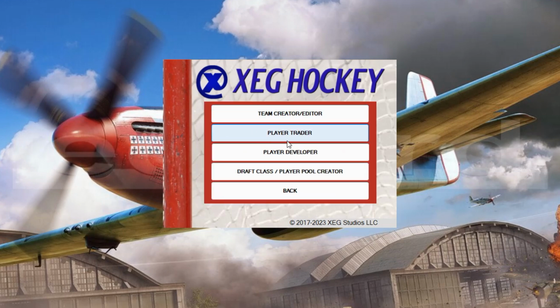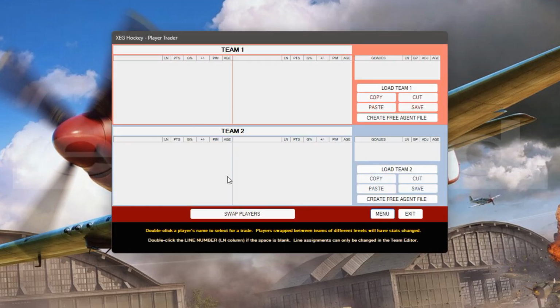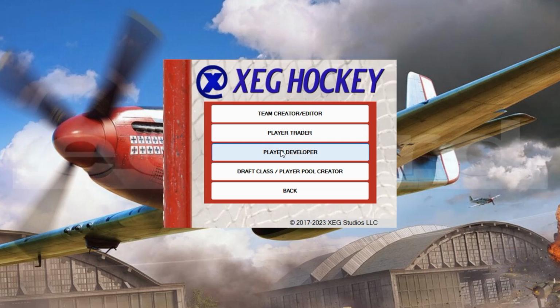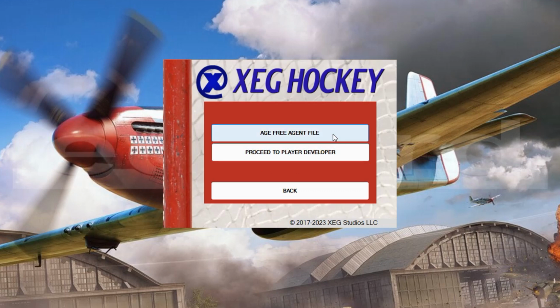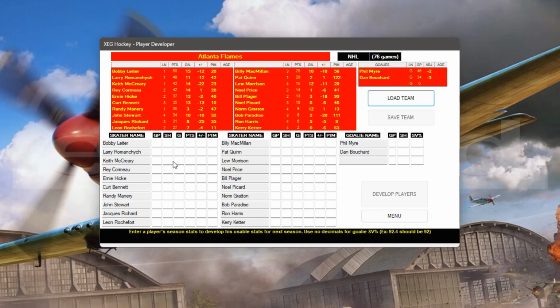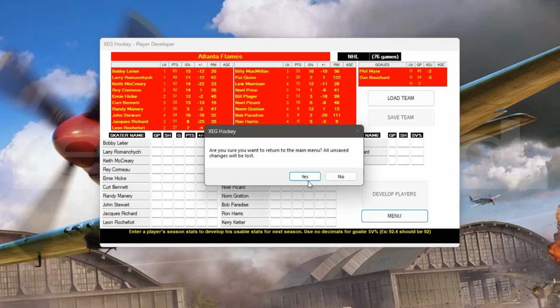So other things here, you have a player trader, so you can trade players between teams, which is pretty nice. Then we also have the player developer. So you can create a free agent file and then age it, or you can proceed to your player developer where you can load a team, right? And then you can basically develop players. You need to enter the stats, so you would enter the season stats for everybody, and then that would activate this button. You click it, and it'll actually update their ratings based on the stats that are entered in here.